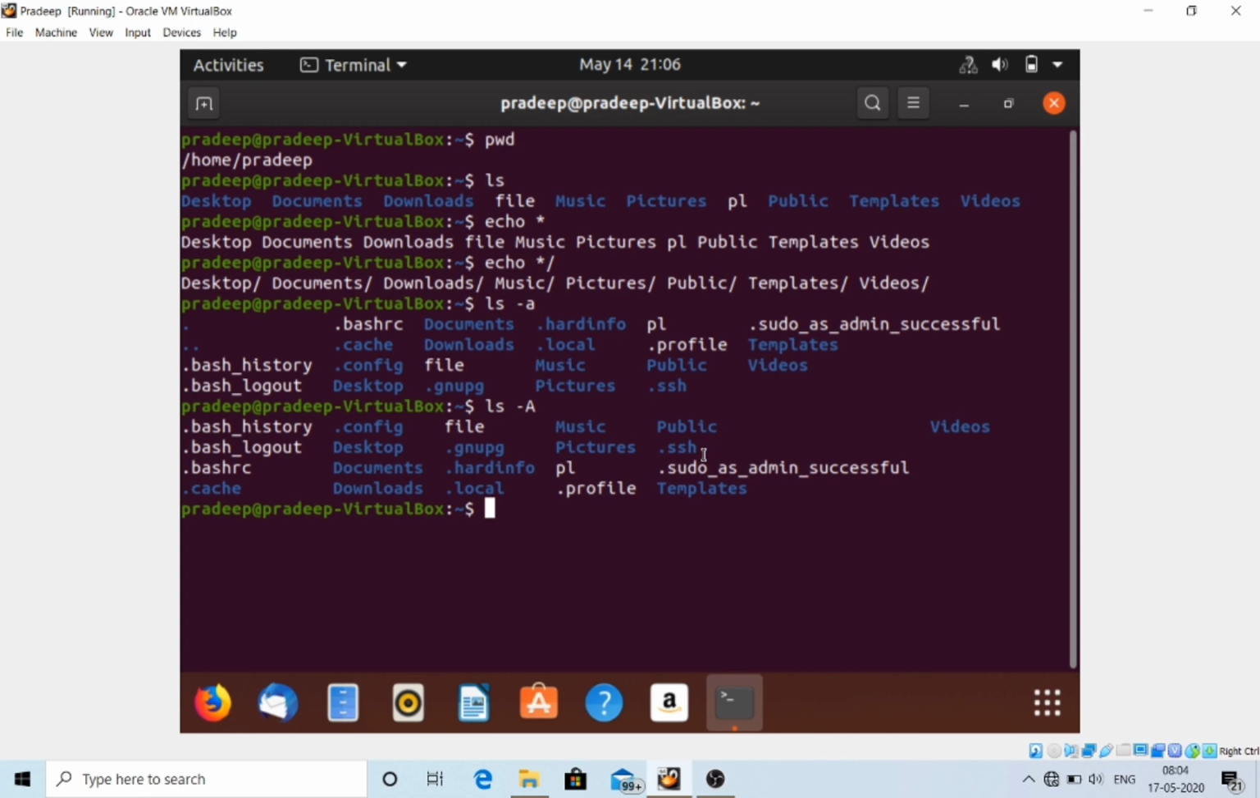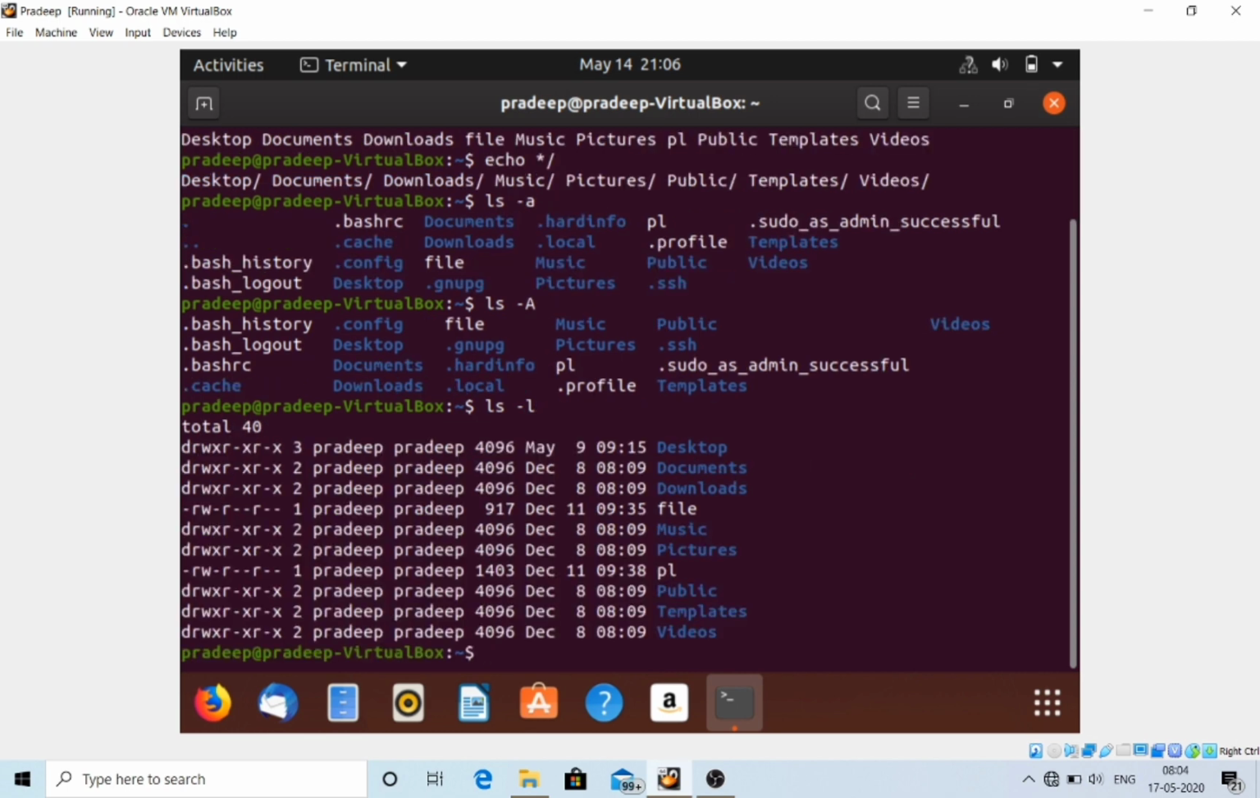Our fifth question is pretty simple. The question is, how will you print the content of a directory in long format listing? We have to use only ls space dash small l, and you can see all the content of the directory in long listing format on the screen.